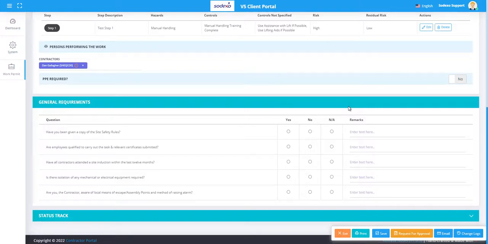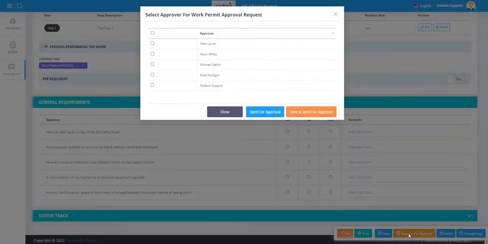In this short video, we're going to look at the permit approval process for the SODEXO work permit system. The permit has been prepared to a point now where it is ready to be sent for approval. So the person seeking approval can, within the permit, hit this button, request for approval.